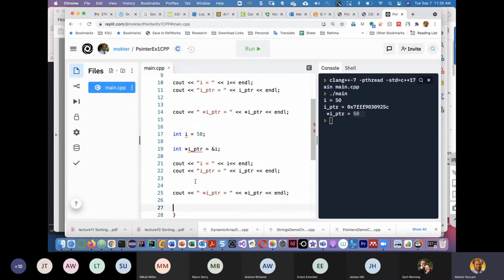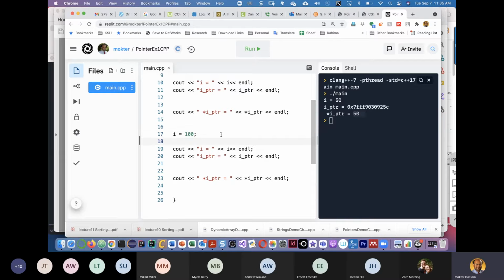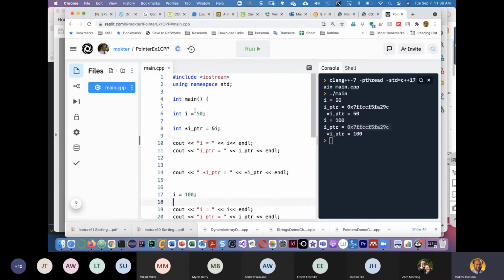Now if you change i equal to maybe 100 instead of this, then you will get your new i value, but the pointer will have the same address, because the address has not changed. We are dealing with one variable, and the variable is at its own location.